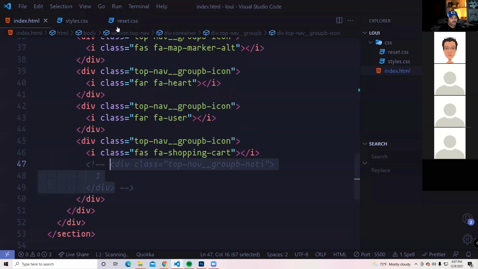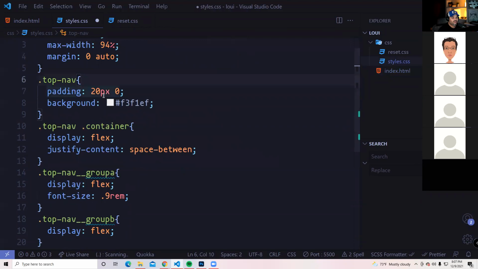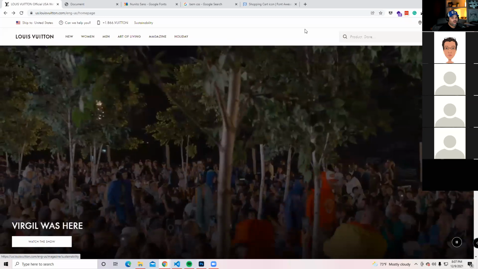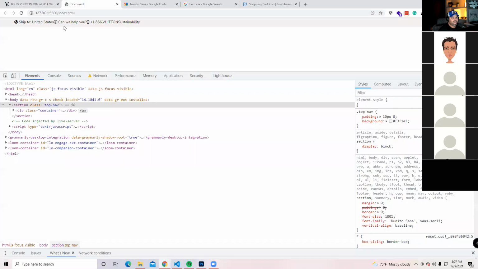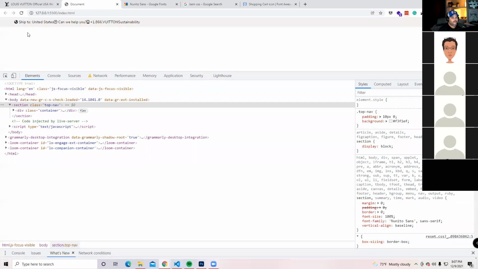So to make it smaller, we're going to go in and target the padding that we put in on the top nav. And we're going to put it to maybe 10, make it half the size. So as you can see, it's supposed to be like a small padding, right? And I think we're pretty close to it. So that's fine where we're at right now.